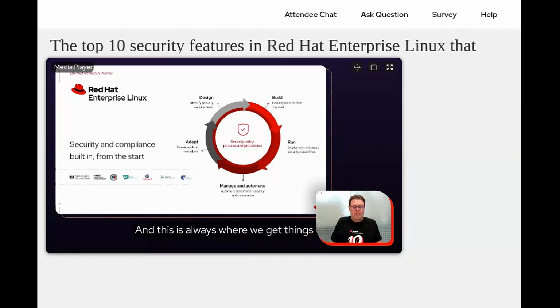And this is always where we get things wrong, because we run that and we think, okay, everything is in place, I've built it, I've designed it, and then we leave the front door open. That is not the idea.